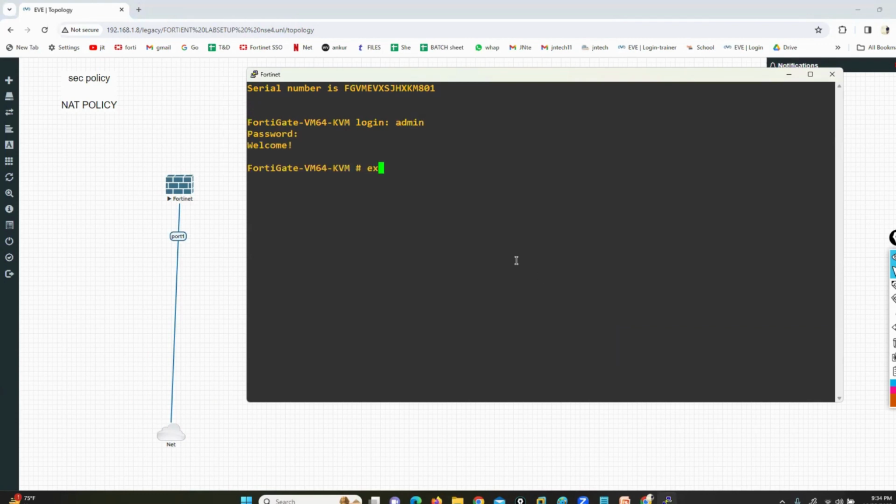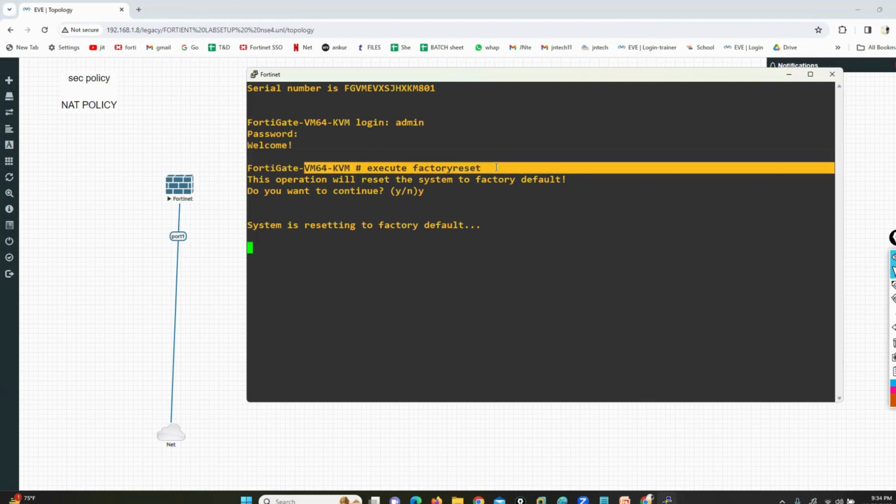I think I need to reset this firewall device because I was using it in another batch. If you want to reset your firewall device, you can use this command: execute factory reset. If you want to go with the default factory configuration, use execute factory reset, type yes, and the firewall device restarts. It will erase all the configuration.